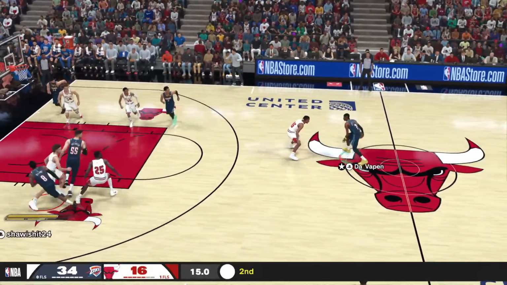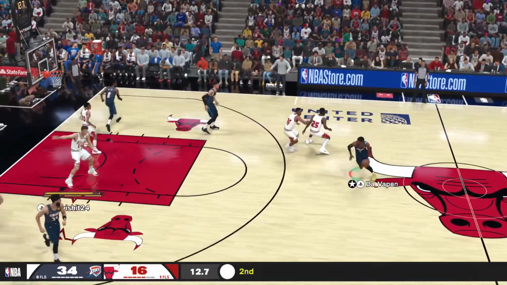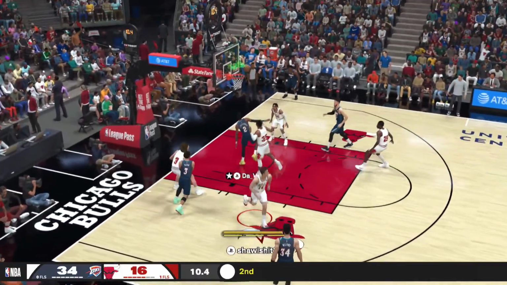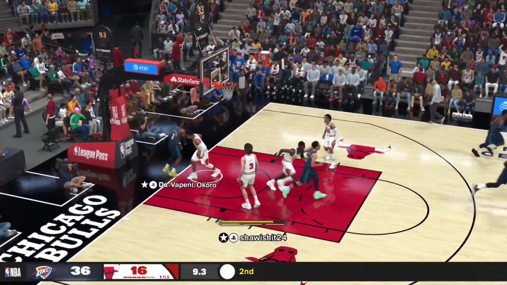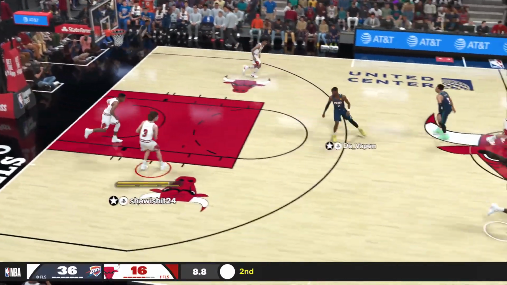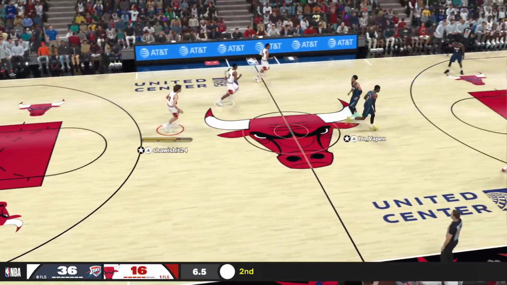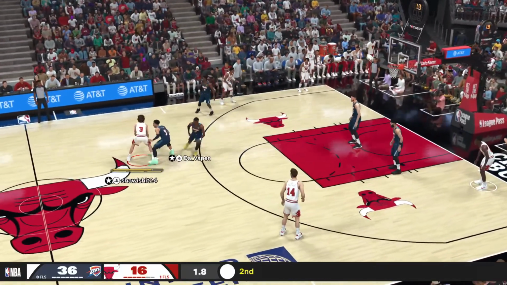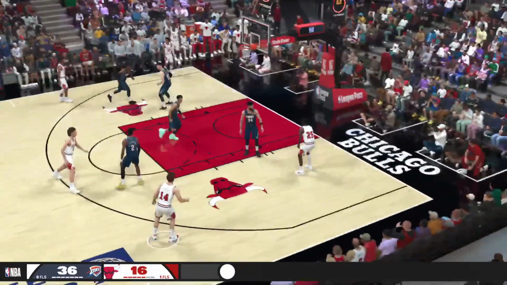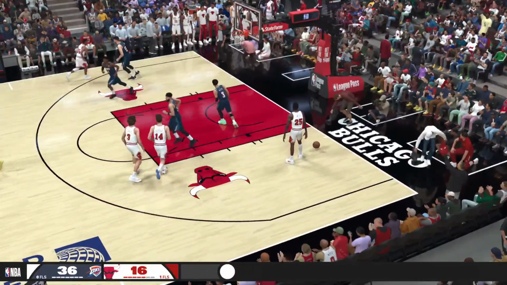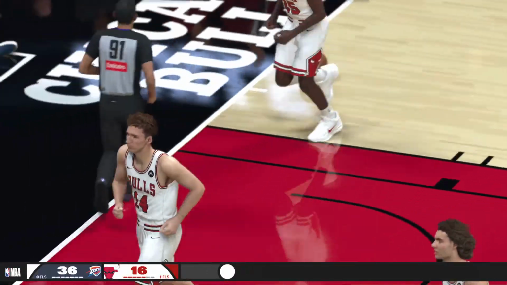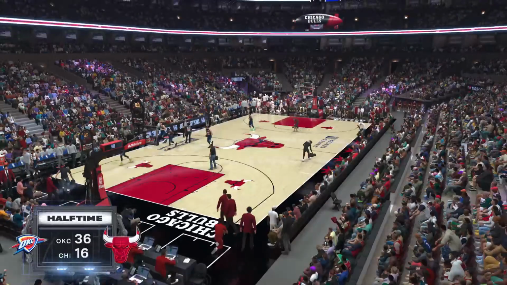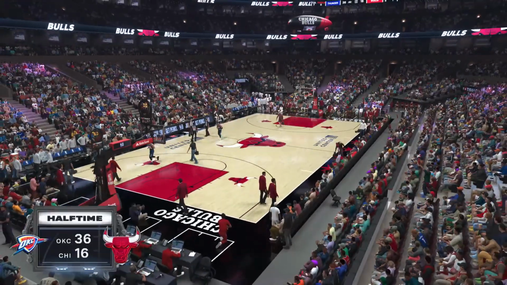Now SGA. 6 points for him. Takes it inside. And there it is for him. SGA's got 5 points now in the quarter. All it takes is a sliver of daylight, and Gilgeous-Alexander will exploit it. And so it's Oklahoma City ending the quarter with a 20-point edge. And their three-point shooting, a big reason they have a sizable lead.